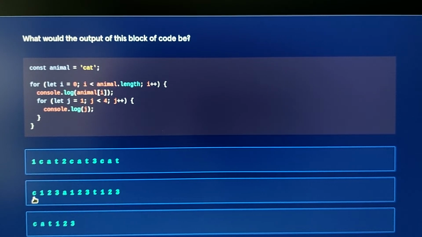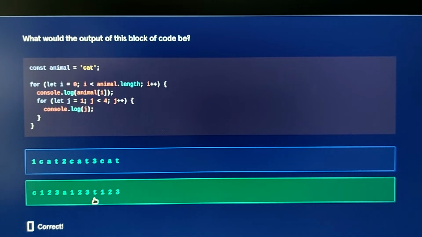So it starts at C, it runs through the first element, runs through the entire loop for the second one, then it goes to A, runs through the entire loop, goes to T. Yep, okay, it's this one.